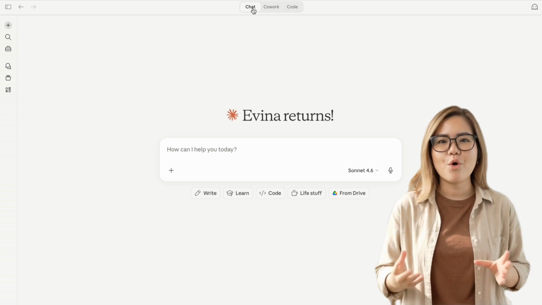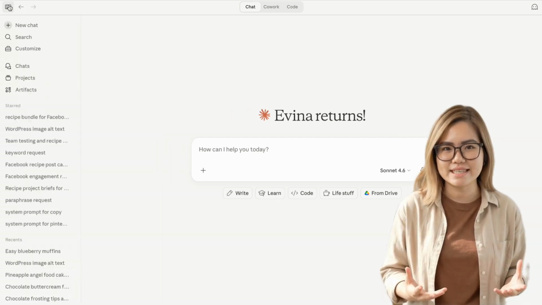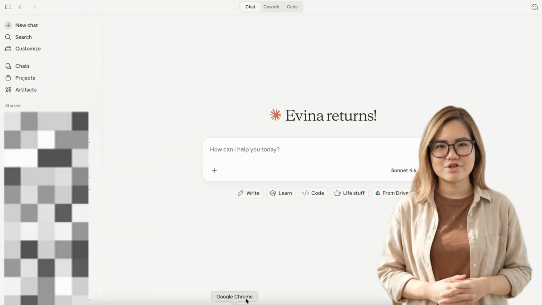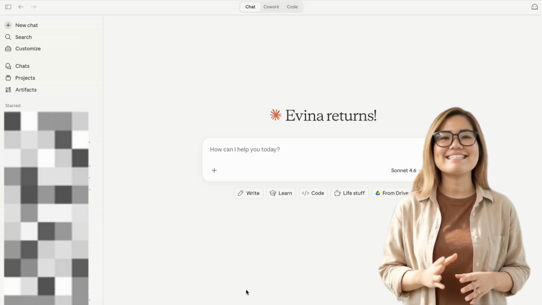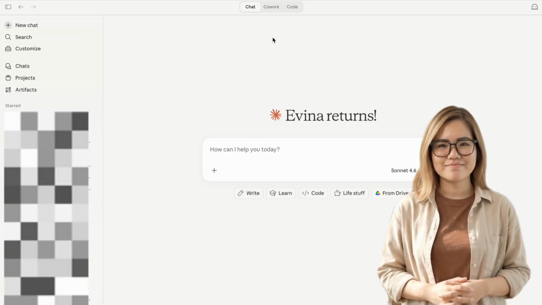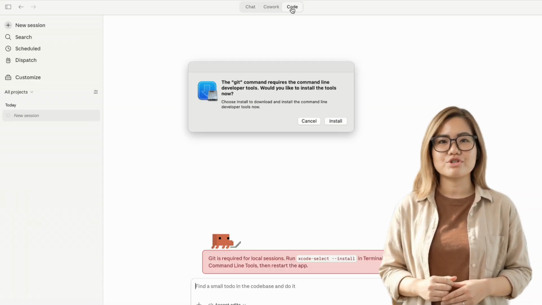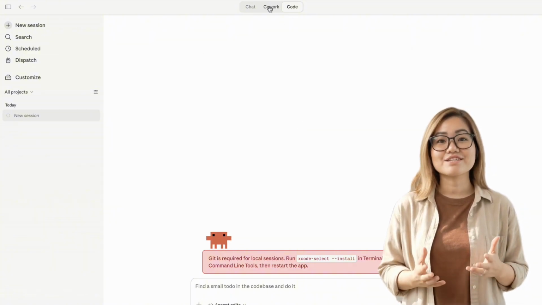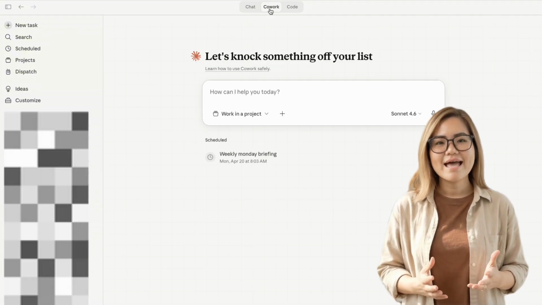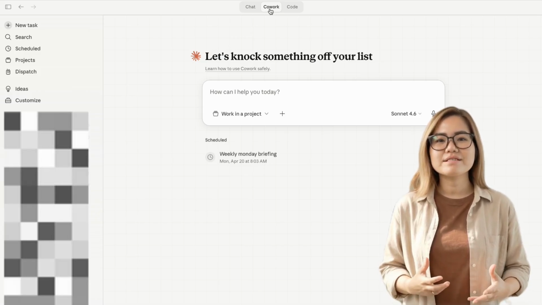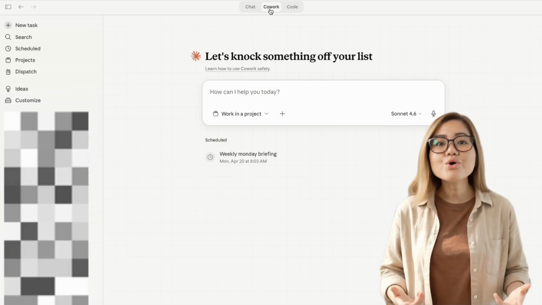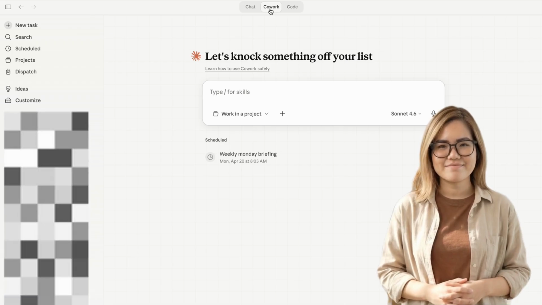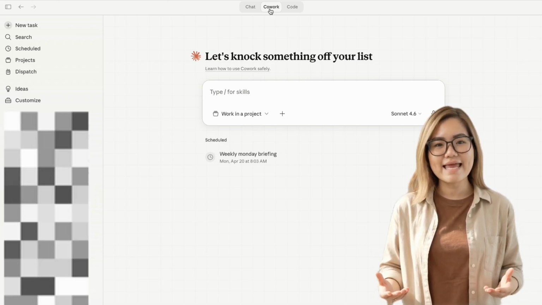Once it's installed, you open it up, and here's what you see. There are three tabs at the top. Chat, that's basically the same browser version you already know. Code, that's for developers, not what we're talking about today. But that middle tab there, it's Cowork. That's the one. Anthropic literally built this for non-technical people. So no coding, no confusing setup. You just tell it what you want done and it works through it.